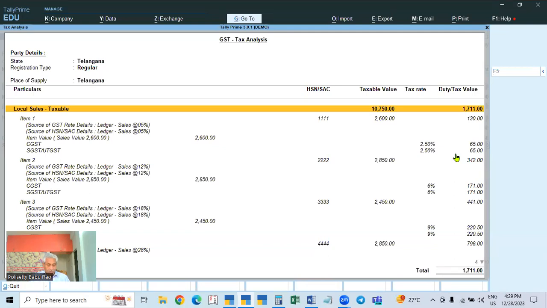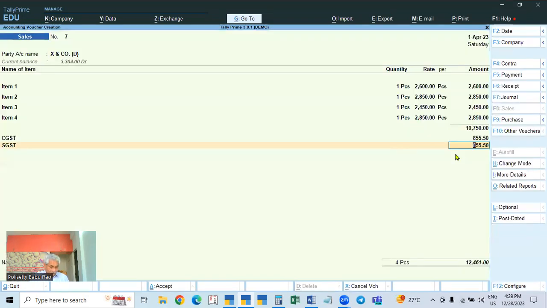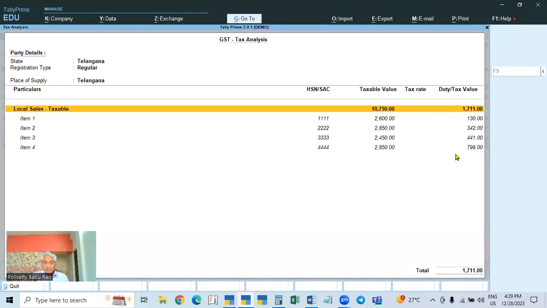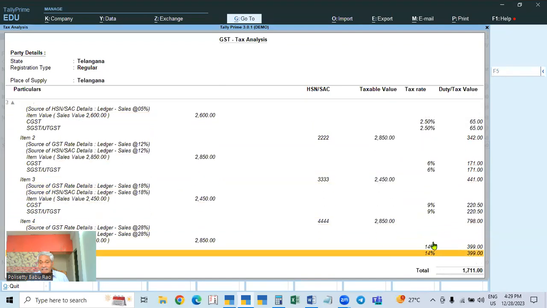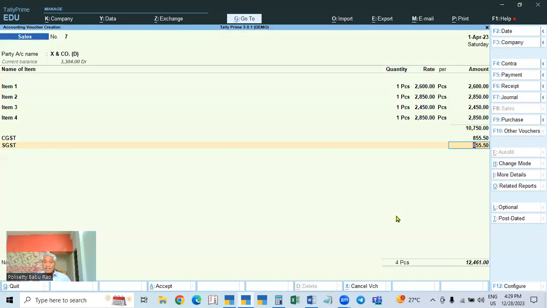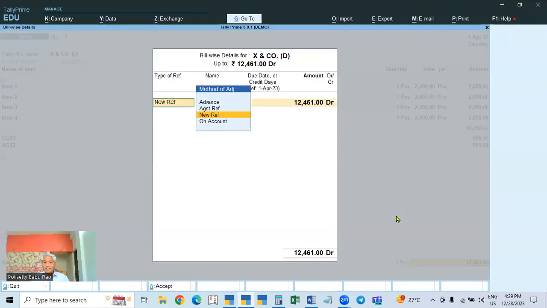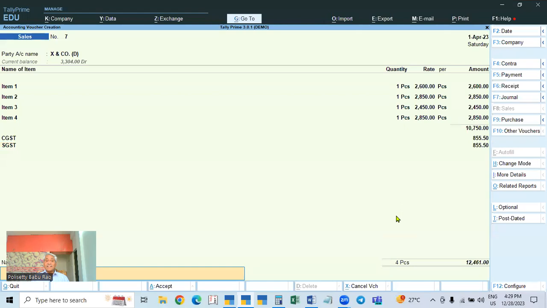First of all, click Alt A for the summary of the calculations, then Alt F1 or Alt F5. So here see 2.5 plus 2.5 that is 5%, 6 plus 6 is 12, 9 plus 9 is 18, 14 plus 14 is 28. See, the calculations are exact. Otherwise, it will show an error. Okay, exact.